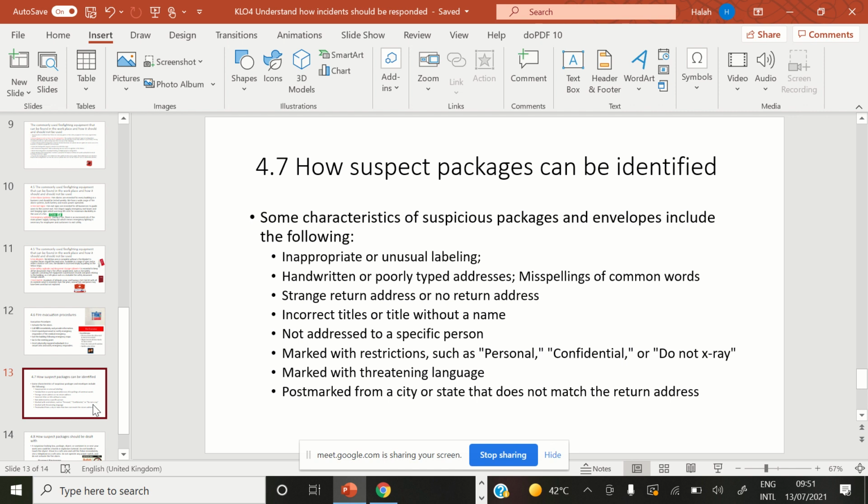Not addressed to a specific person, so it is not written there that it is supposed to be for this person. Marked with restrictions like personal, confidential, or do not X-ray. Marked with threatening language like leave it here, don't throw it. Postmarked from a city or state that does not match the return address. So if you see the information from who to the return address is different, then you have to be careful with that package.